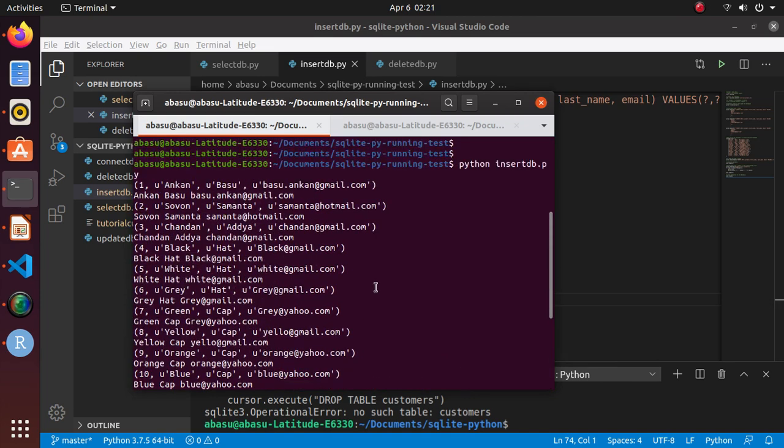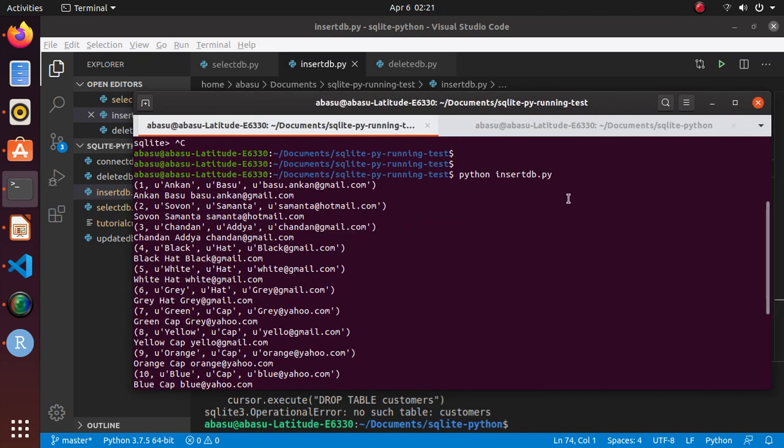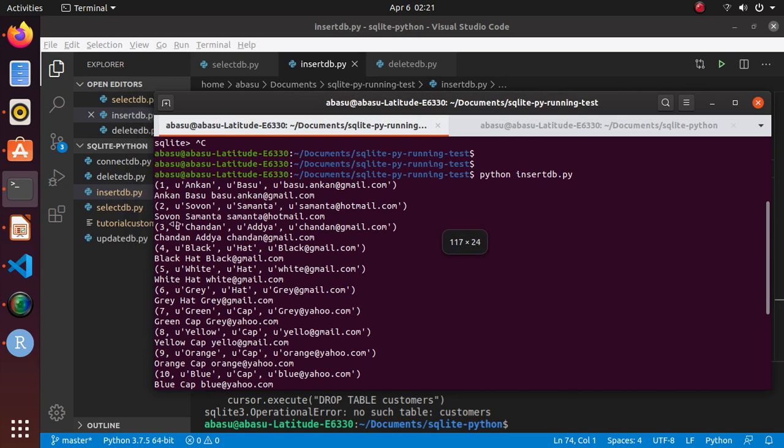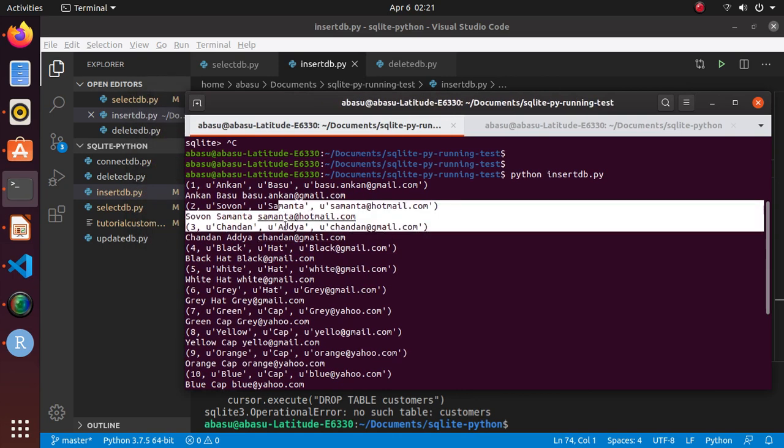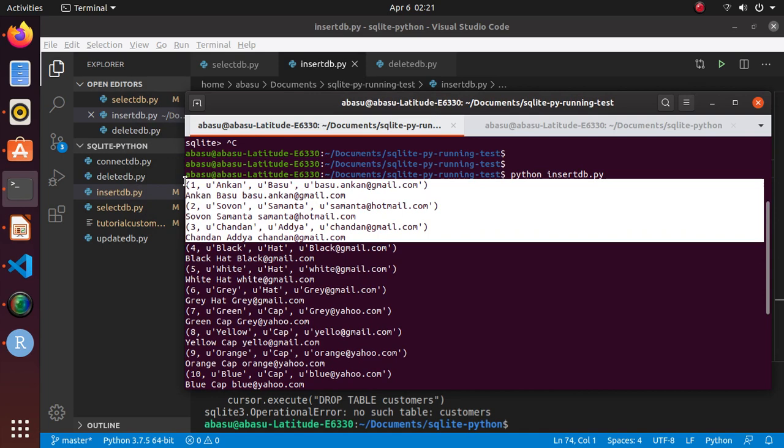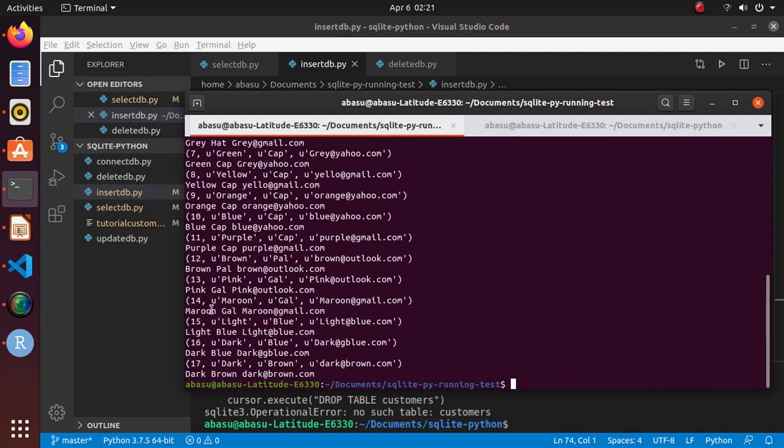First of all, we don't have any error messages. Once I run this command, the first three fields, these three, are added using my single insert statements, and from 4 to 17, all those got inserted using my list.